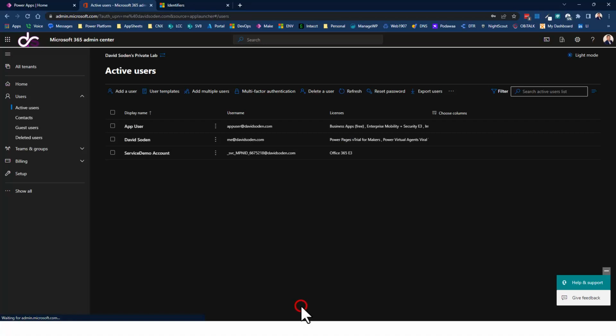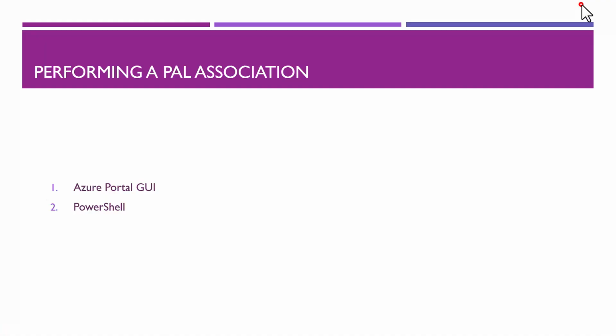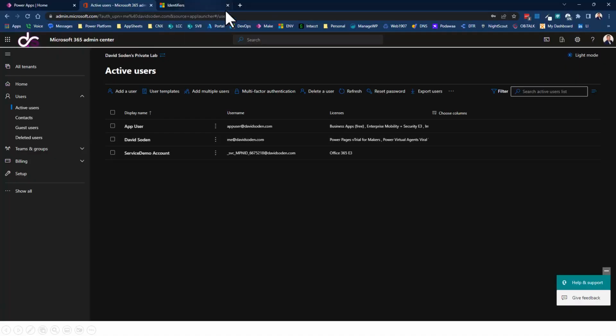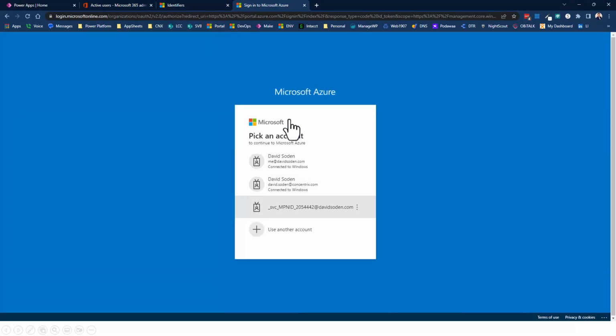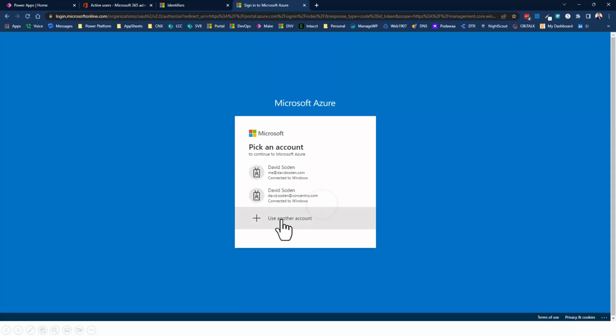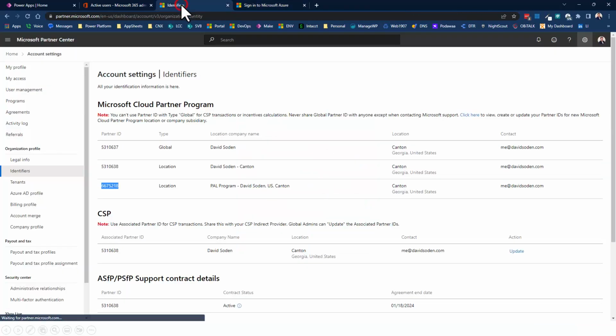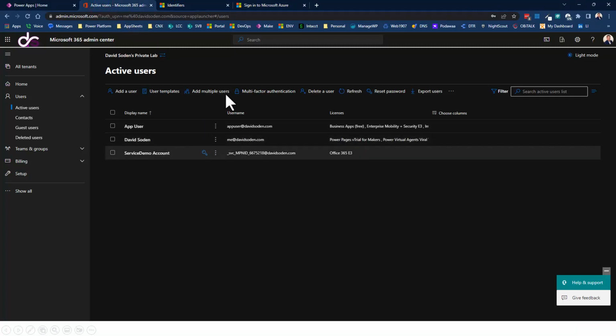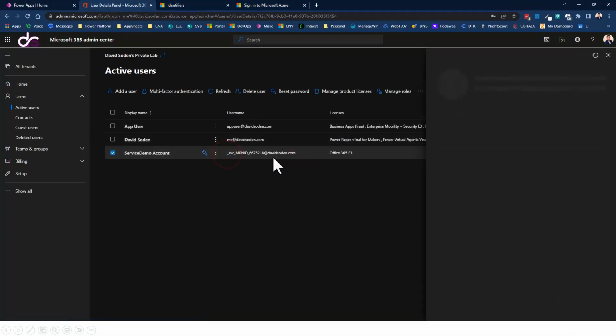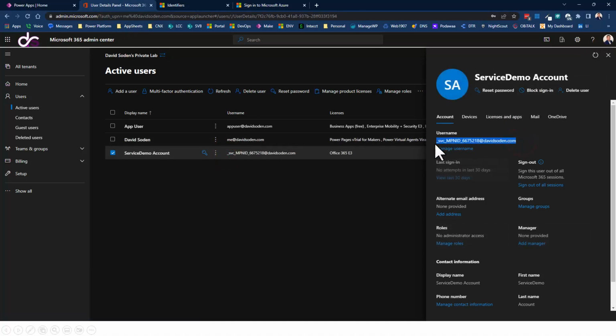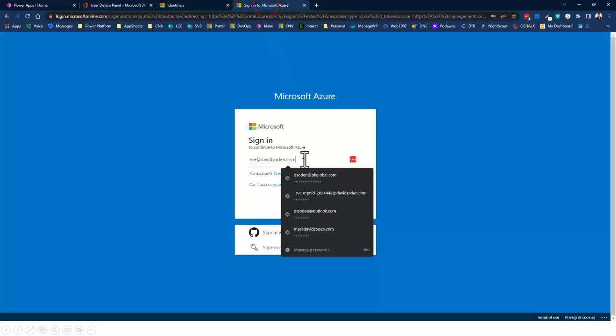Okay, cool. So now what I need to do is log into Azure as that service account. We're going to do this PAL association. So this is the graphical user interface. We just showed you how to create a service account, just like a user account. Now we're going to go into the Azure portal, and I'm going to log in as that service account. So let's get rid of this one, forget, add another account, and I've already forgotten who this individual was. What's the login ID? This is it right here. Copy, paste.